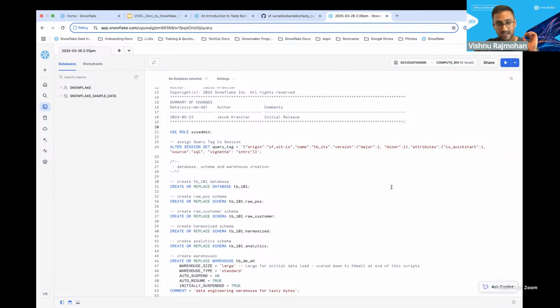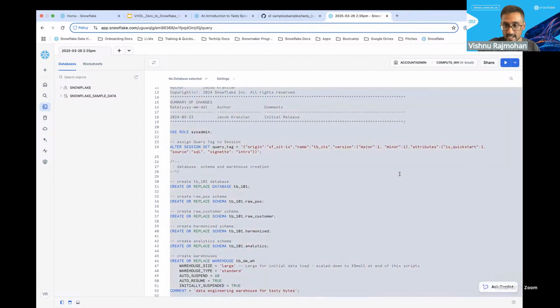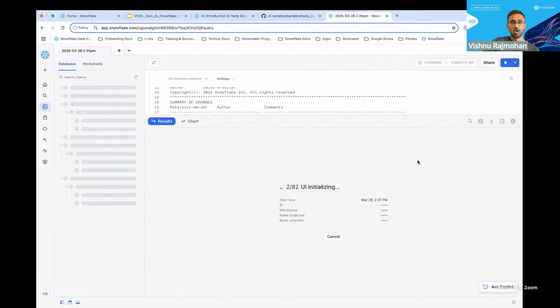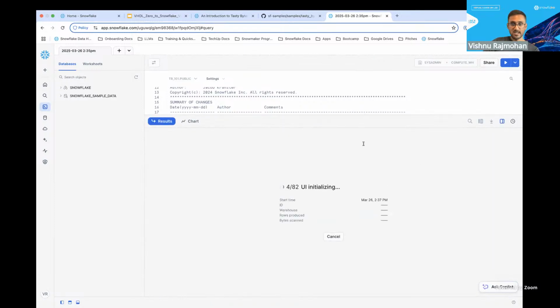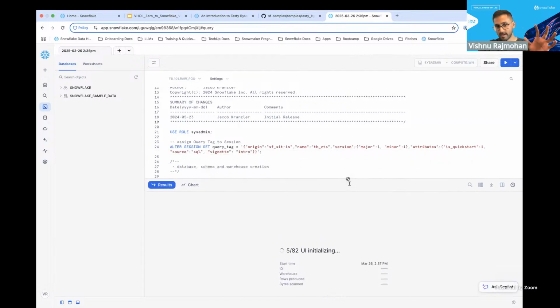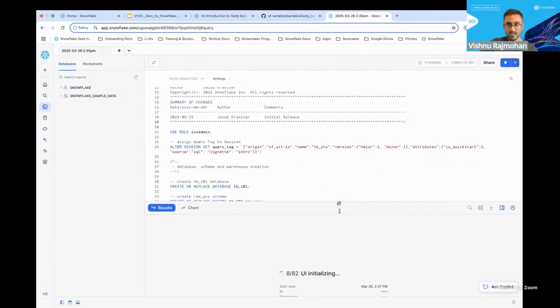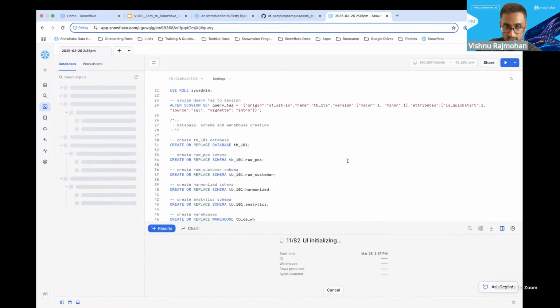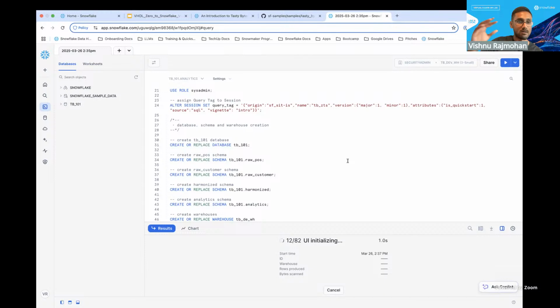To run the entire script, you can either highlight the entire script using Control A or Command A and click Run, or you can click on the drop down next to the Run icon and click on Run All. That should start running through our scripts here. It should take a couple of minutes before it finishes running, but as it's doing that, I'm going to quickly walk through these setup scripts with you and roughly give you an idea as to what these scripts are doing for us.